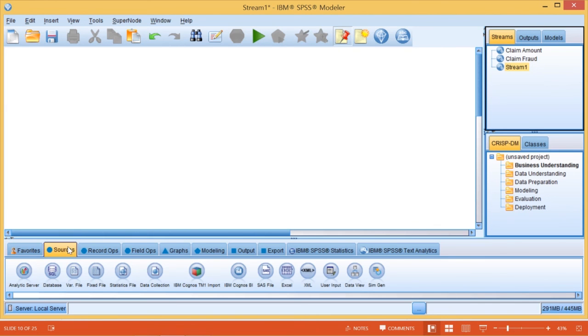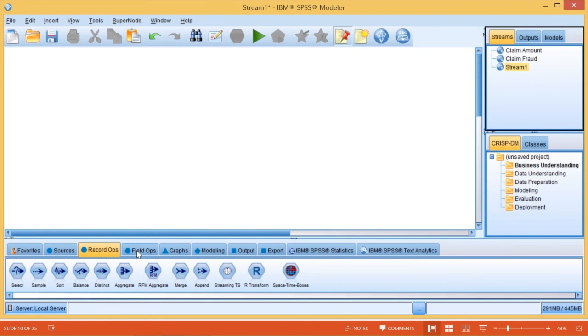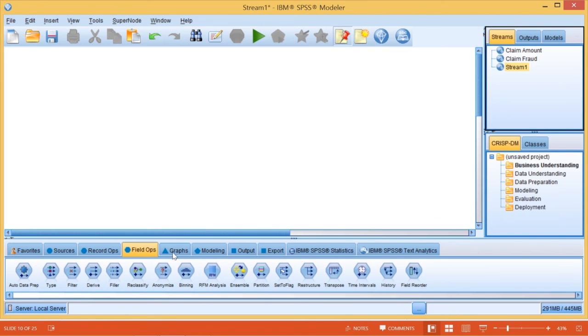You can see, I hope, the canvas here in front of me, this user interface, and this white area is called the canvas. In SPSS Modeler, our goal is to build a predictive model, and we do that by building our content here on this canvas. The content is made up of a set of nodes that are connected together, and each of these nodes lies in one of these palettes: the sources palette, record ops palette, field ops palette, and so on.